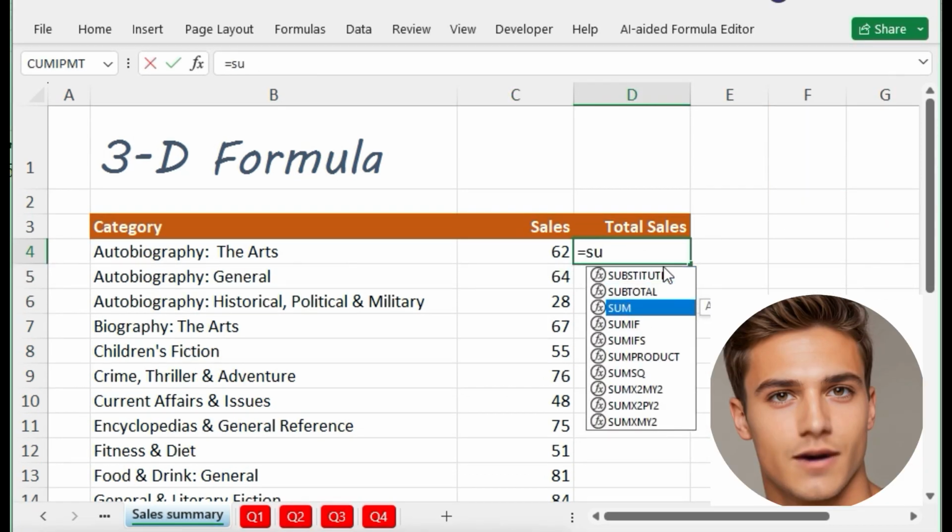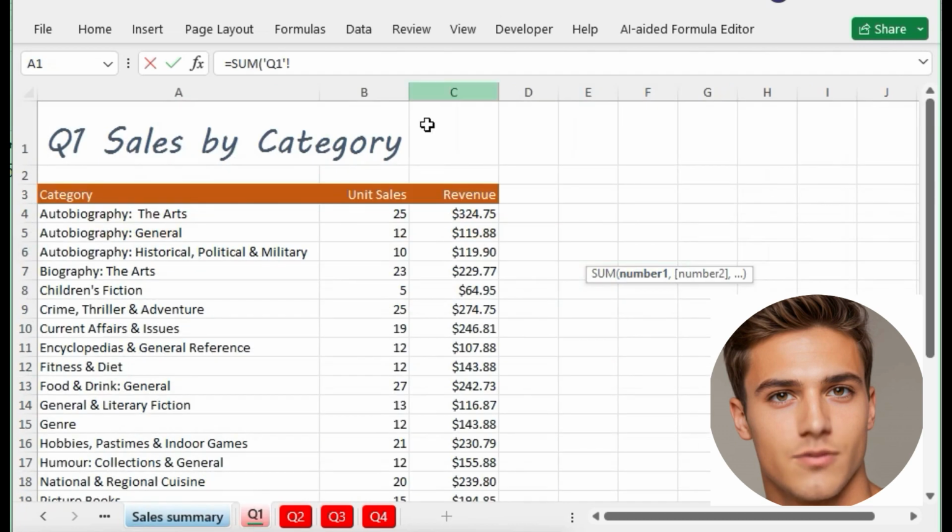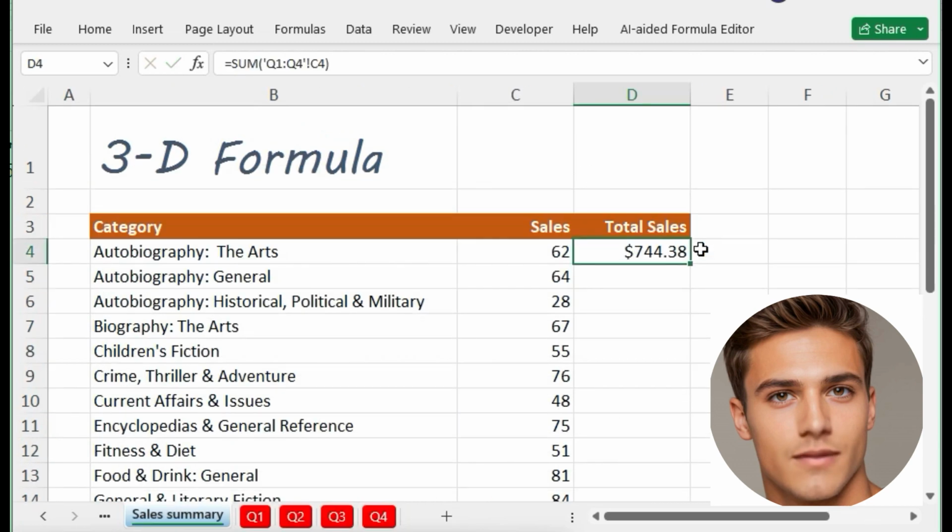3D formulas are a powerful tool for handling calculations across multiple worksheets, making complex tasks much simpler and more manageable.